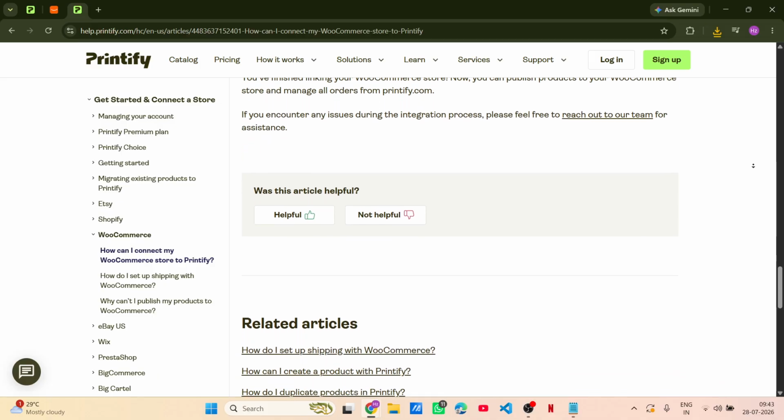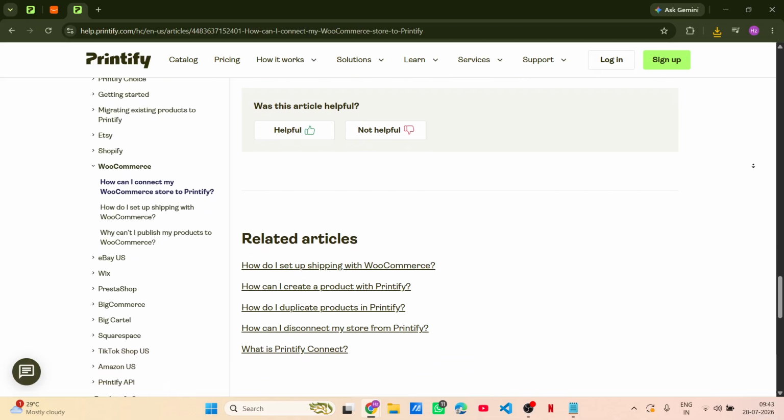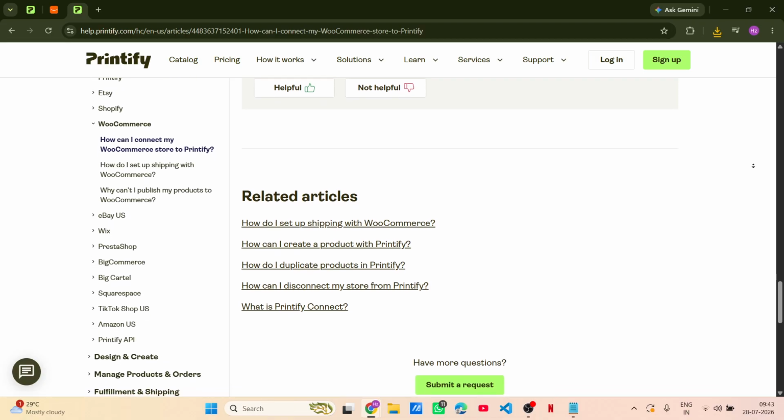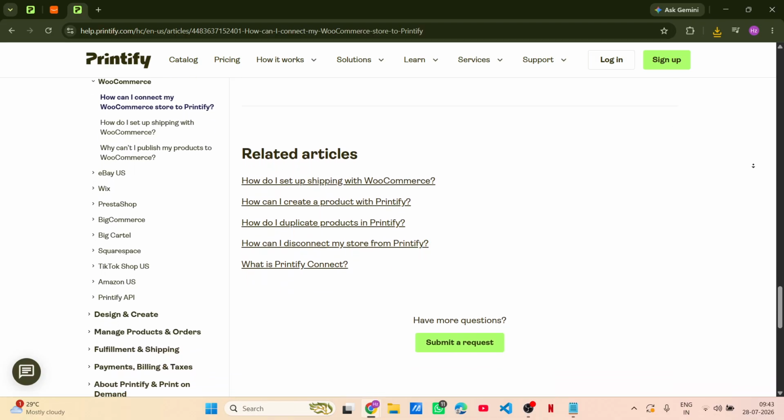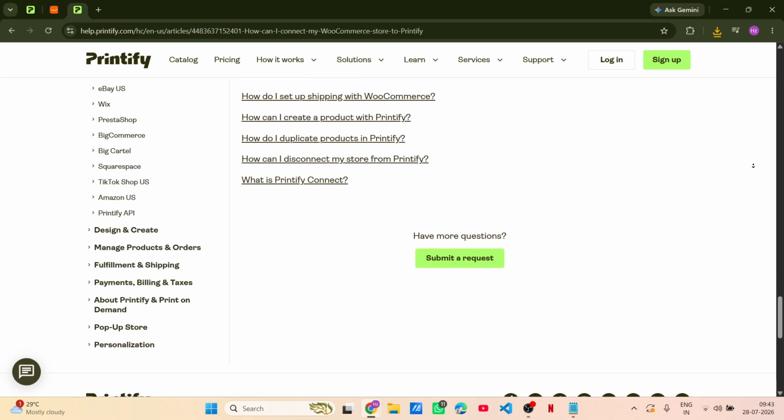Now, it's time to start adding products. Navigate back to the Printify tab in your WordPress dashboard. Here, you'll find an option that says Create New Product. Click on that, and you can start designing your custom items.